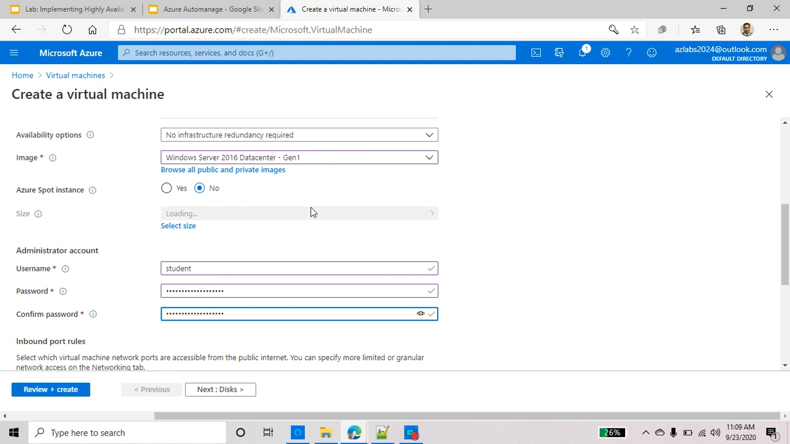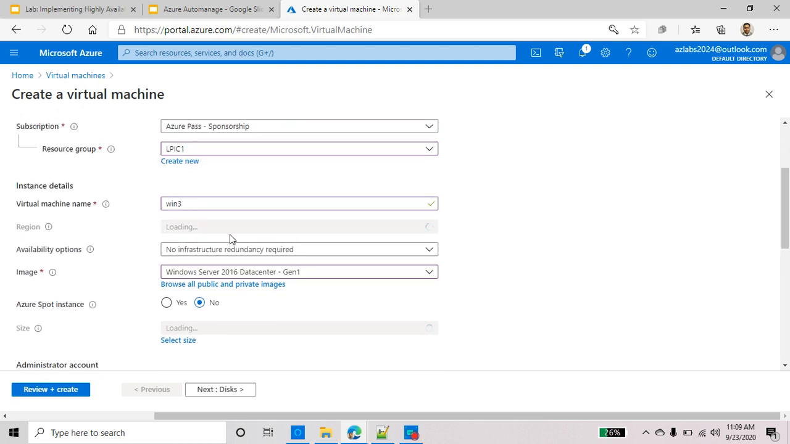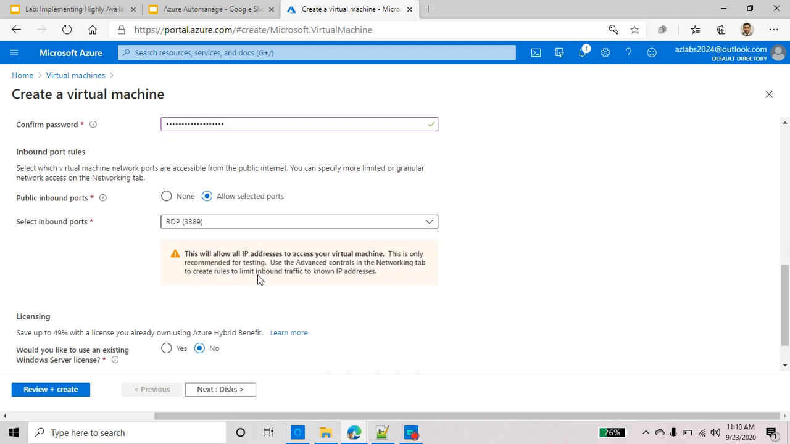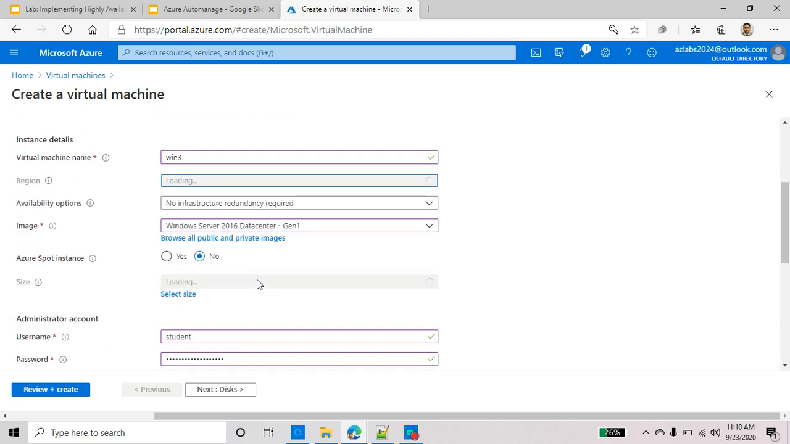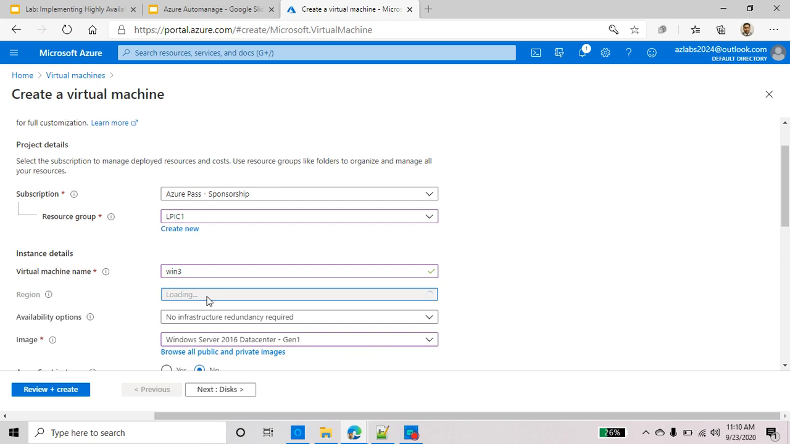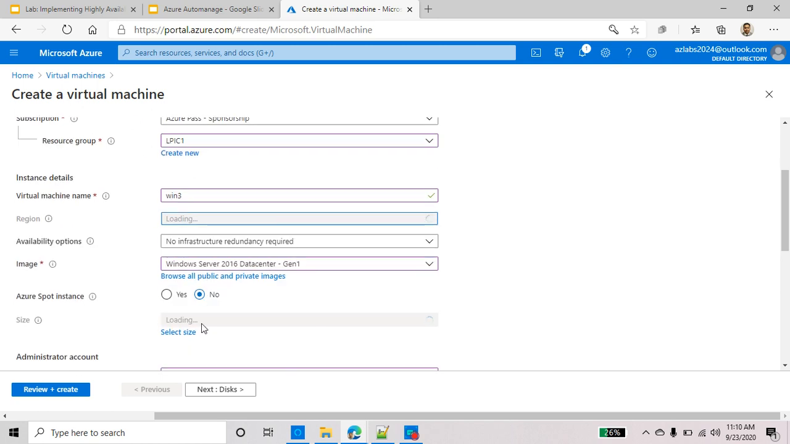Okay, we have that, and let's see, this region is still loading. Okay, and the inbound rule, this looks all good. So again, as soon as I can select a region and the size, we should be ready to go. Let's click on size and let's see if something opens up.